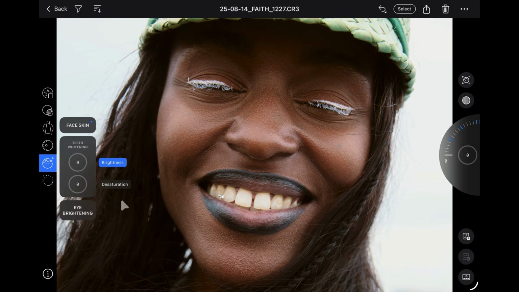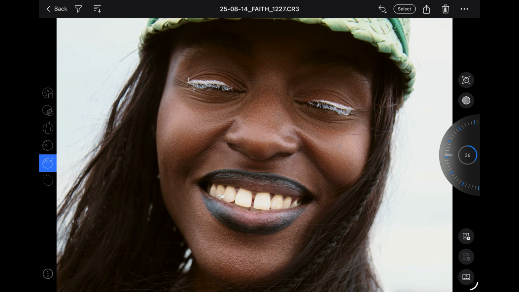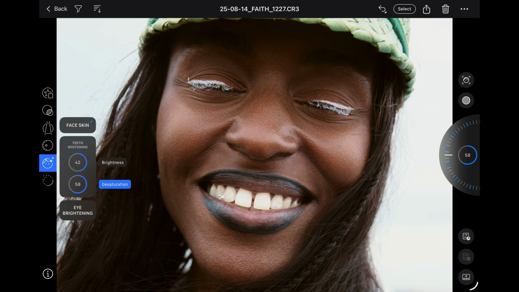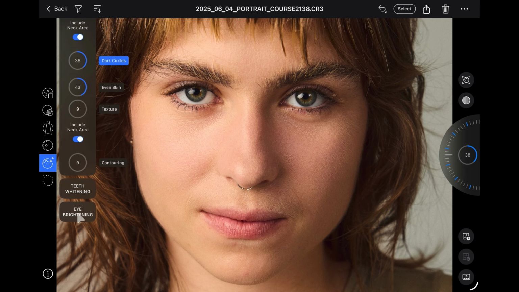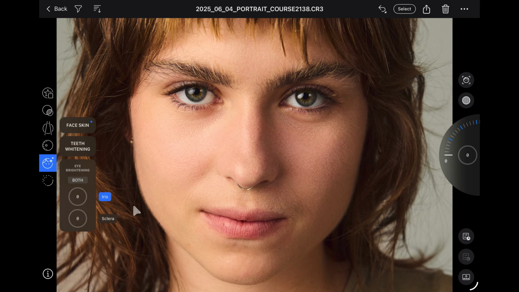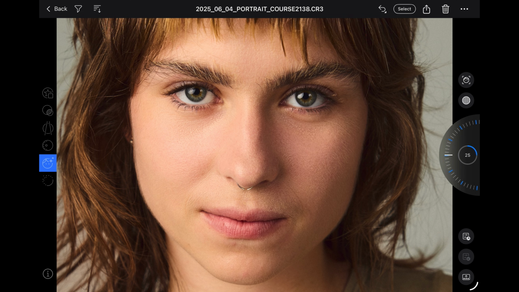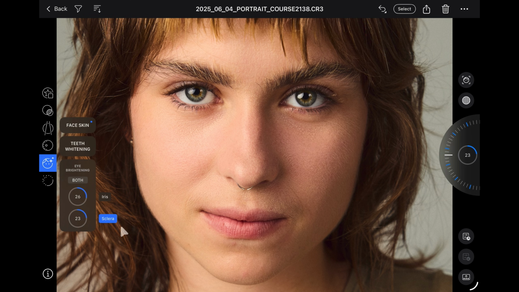Retouch teeth will both brighten and desaturate teeth. Retouch eyes will brighten and add detail to the iris and desaturate and brighten the sclera. Tap both to switch between this or an individual offset.